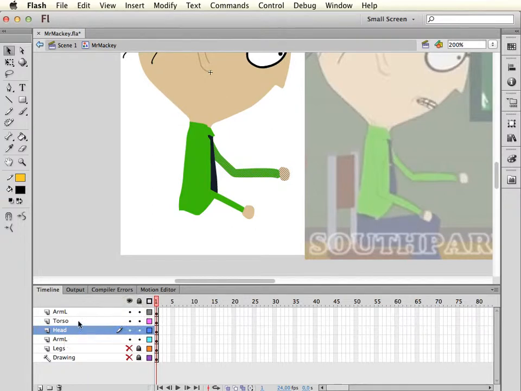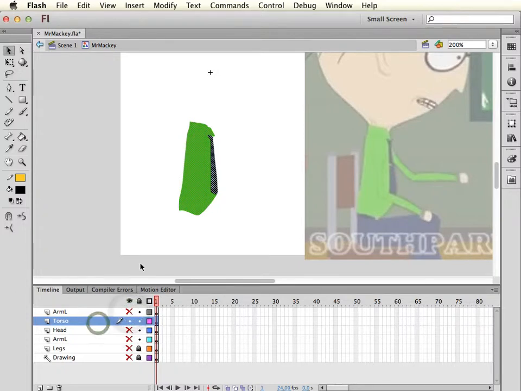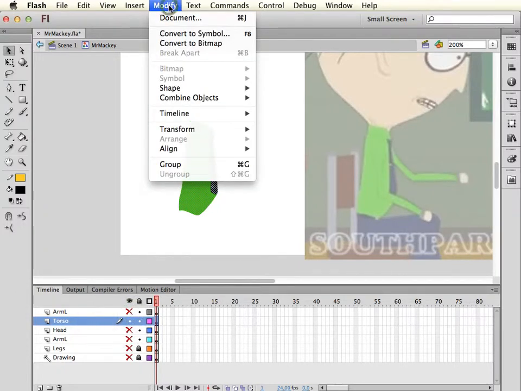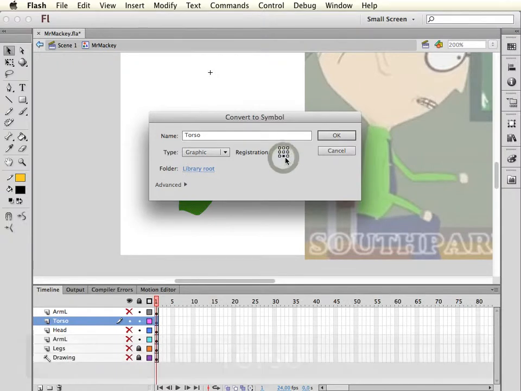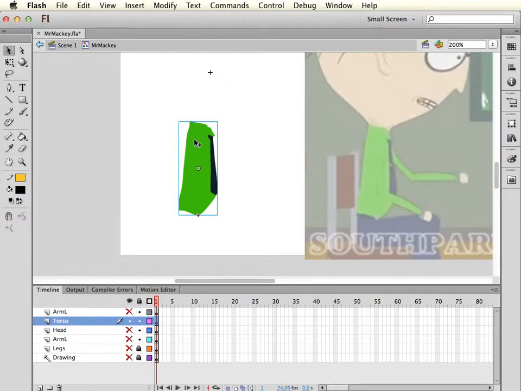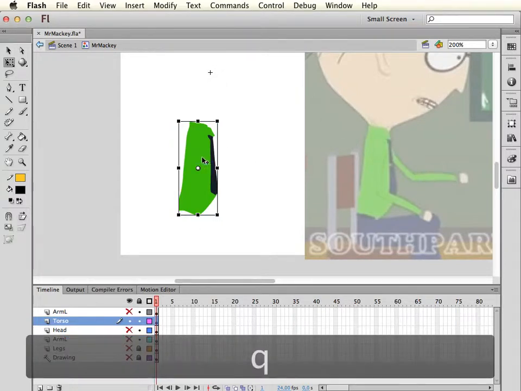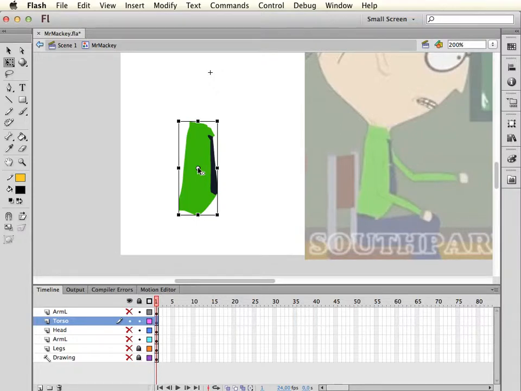So I'm going to start with the torso. By clicking the layer, I select everything on the layer, so I can go to modify, convert to symbol. Torso, going to put the registration point in the bottom center. Okay, going to press Q for free transform. So I'm going to place the pivot point. So which part, where will he be rotating? So normally this is around the pelvis.